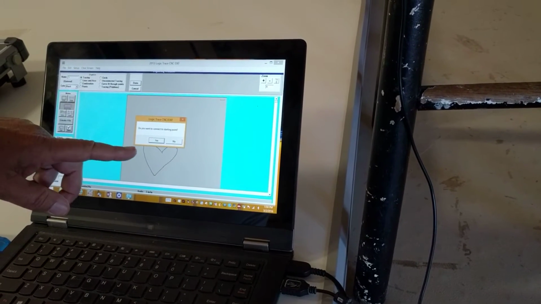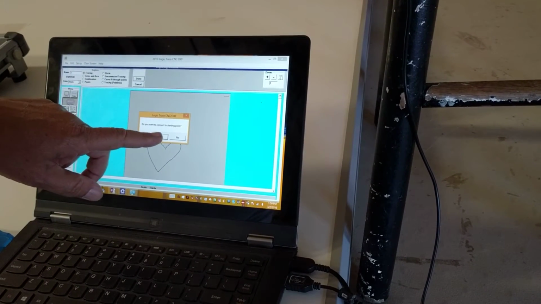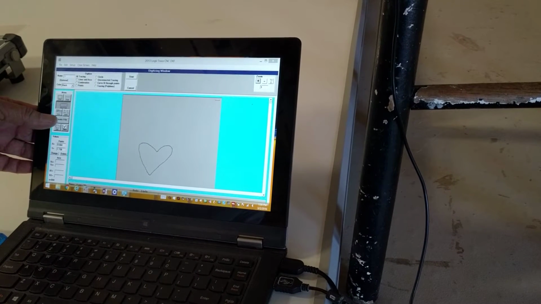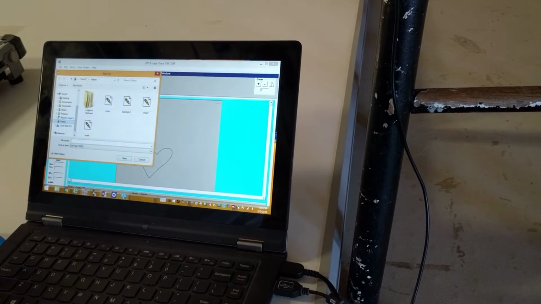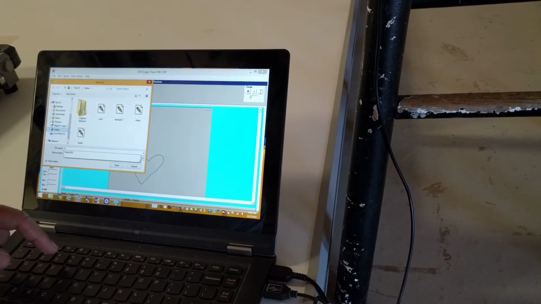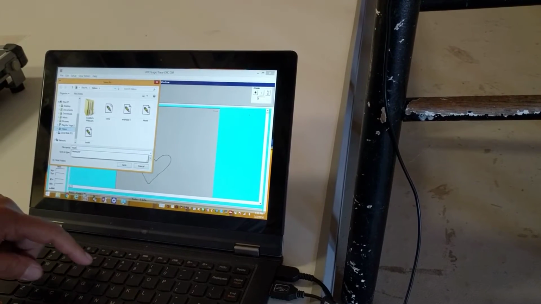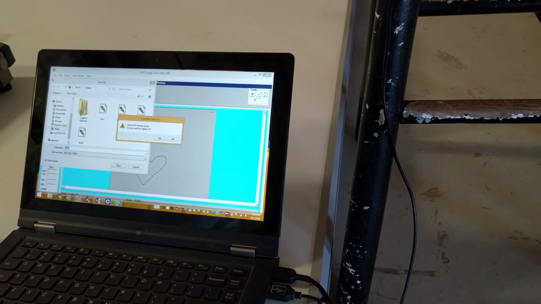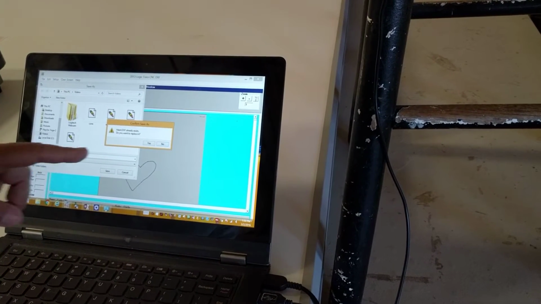It's going to ask me, do I want to connect to the first and last point? I'm going to say yes. And then I'm going to click the button on the left that says Create File. And I'm going to give it the name Heart. So type in Heart, and then I hit Save, and it's created the file heart.dxf. It's that easy to create a DXF file.